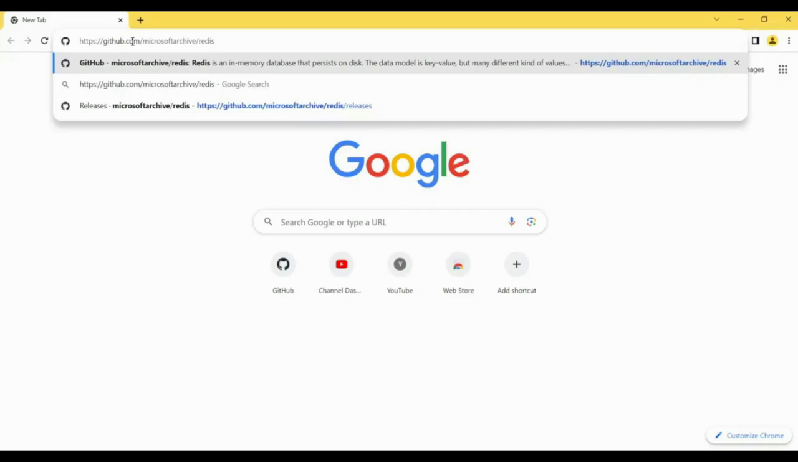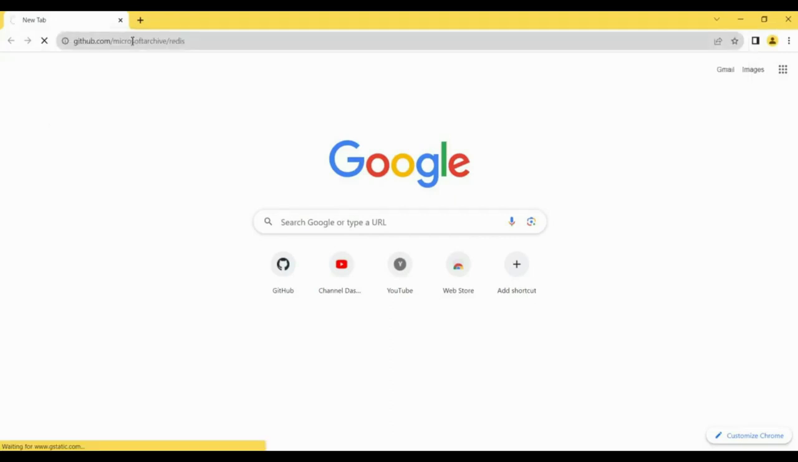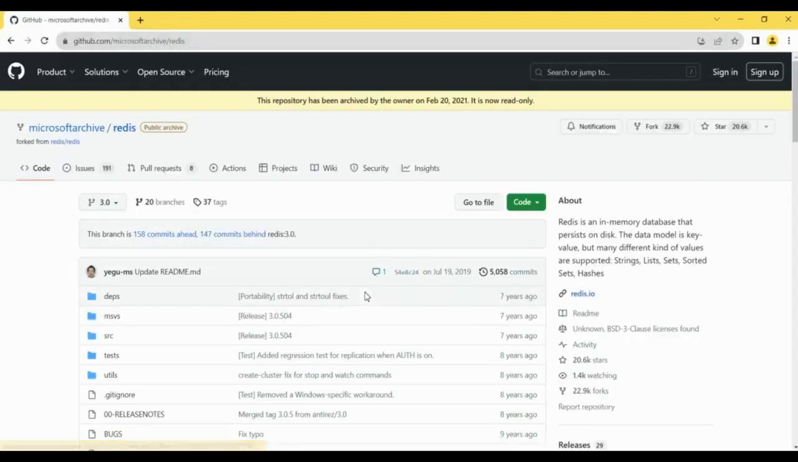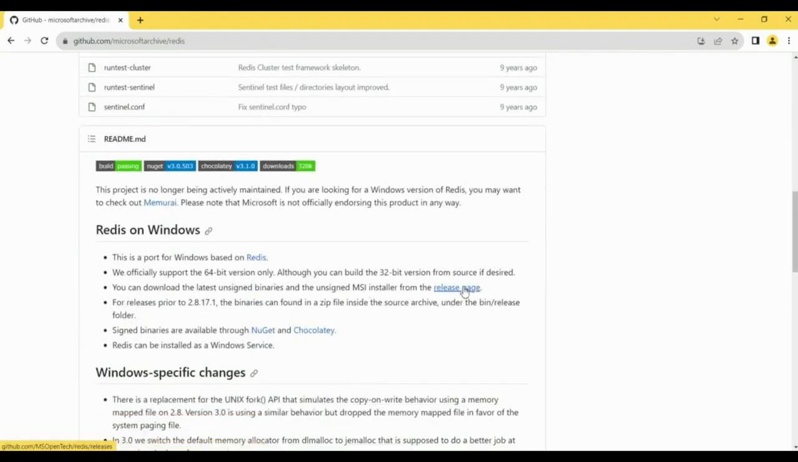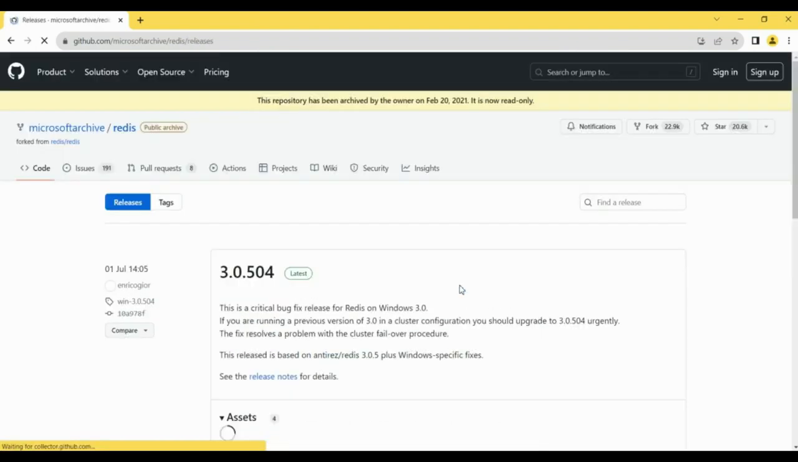In this video I'm gonna show you how to download Redis on your Windows. By following these instructions you can easily download your Redis server on your Windows operating system. First you have to go to this GitHub link and scroll down and you'll find Redis on Windows, and just click on the release page.